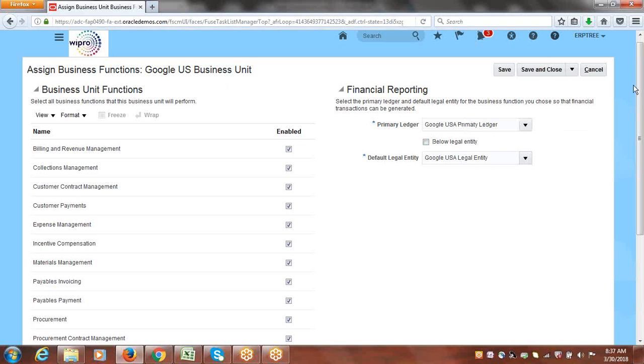You just place the cursor here and you'll see a pop-up that you can understand. It indicates that the business unit is a profit center and it operates under one legal entity only. If you enable this, at the time of inventory organization creation, you can select this business unit as a profit center business unit. So from the SCM point of view, that is required.